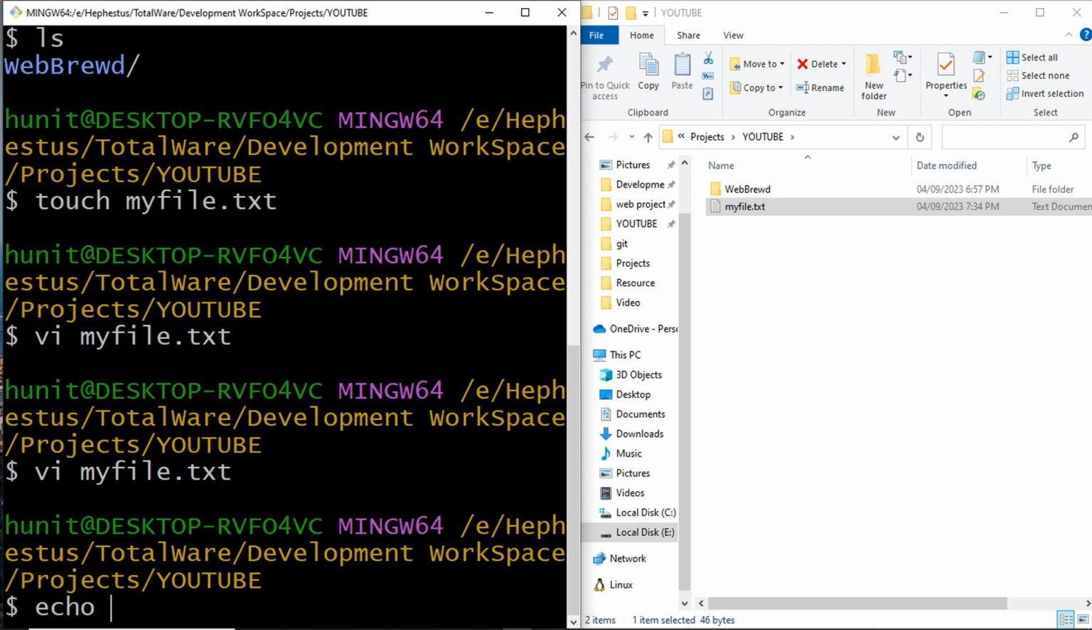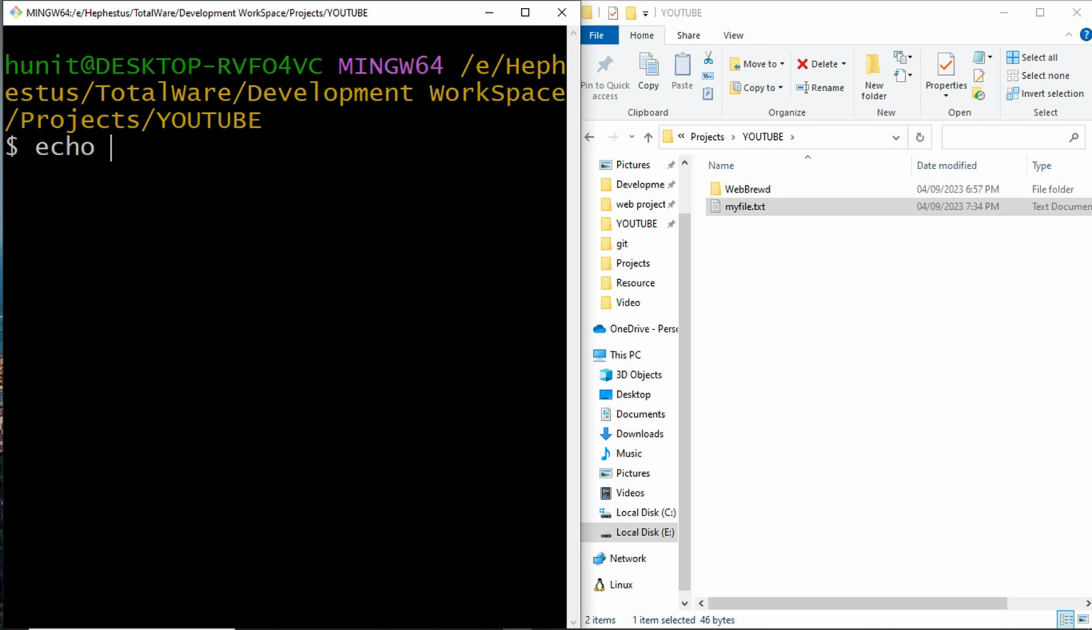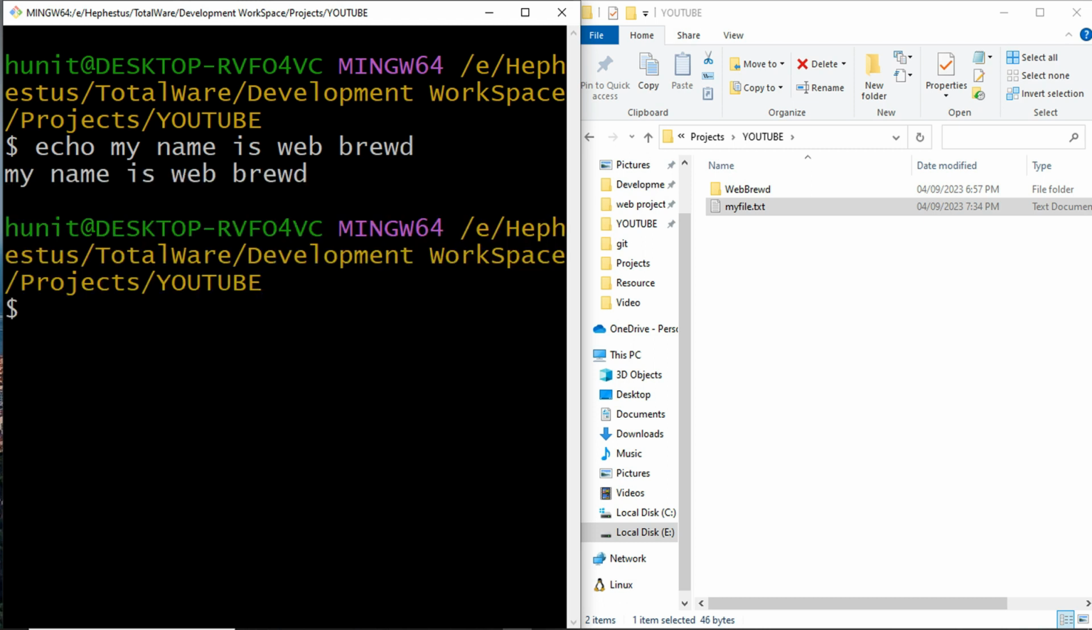Now echo is a way to actually display information in the terminal. So let me clear my space, sorry. So if I do echo my name is webroot, it echoes the same thing for me. So aside from the VI, we can use echo to send information into files, because echo is actually able to print information.